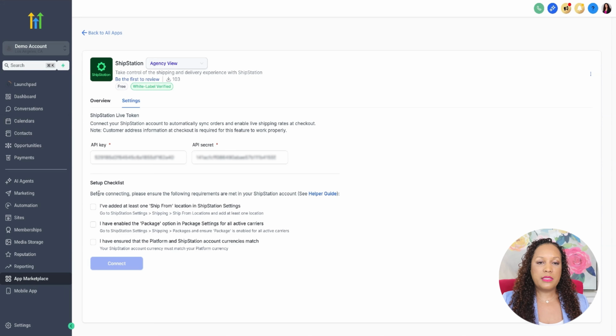Then you're going to go through the setup checklist. Go ahead and select that you've added at least one ship from location in the ShipStation settings, as well as you've enabled the package option for active carriers, and you've ensured that the platform and ShipStation account currencies match. Then you'll go ahead and select connect.